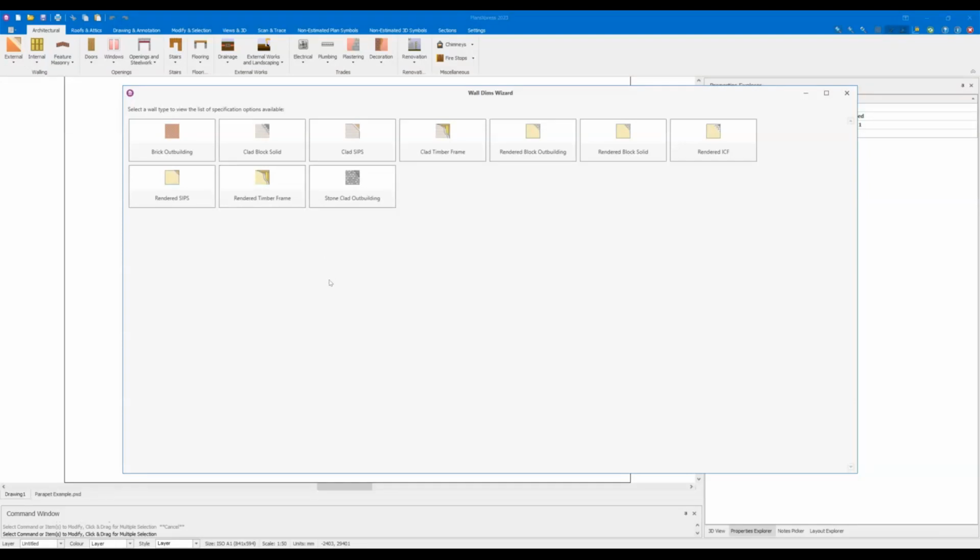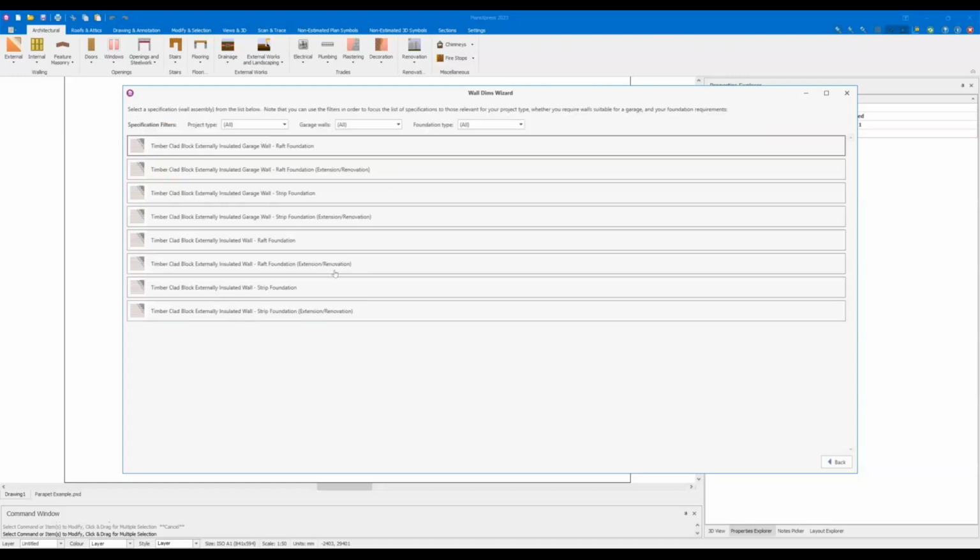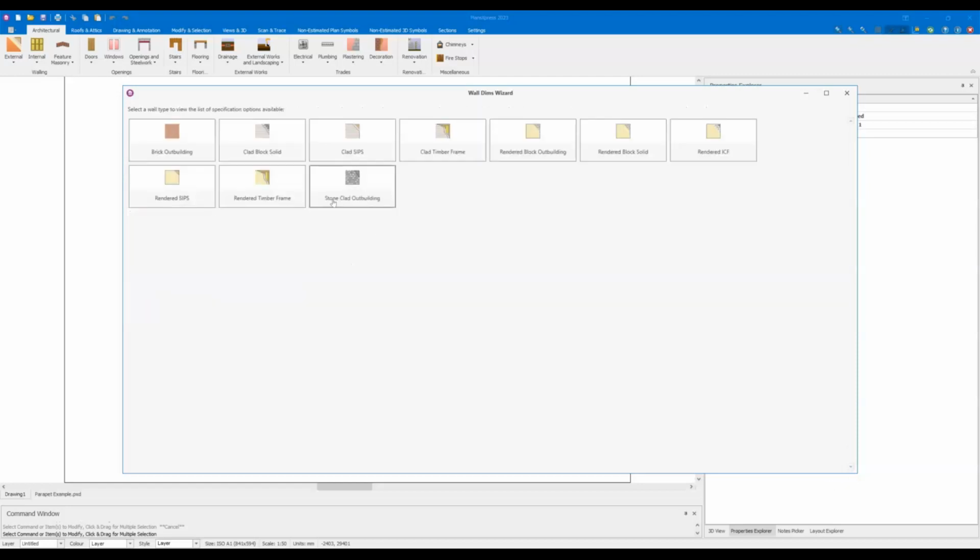So quite a few of these are new, as it were. So a clad block solid wall. If I just click into that briefly, these are timber clad and externally insulated single skin walls. And then the clad SIPS is new, the clad timber frame.